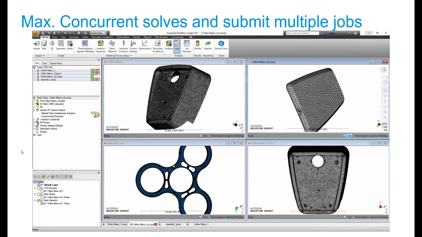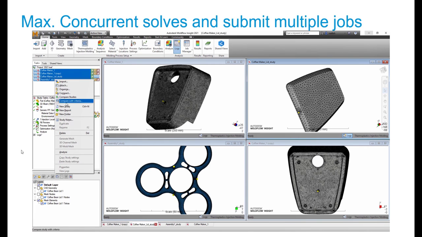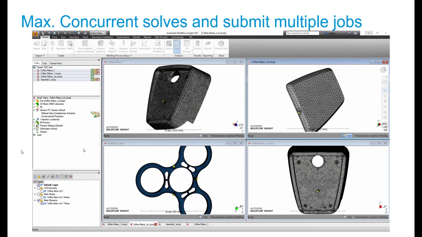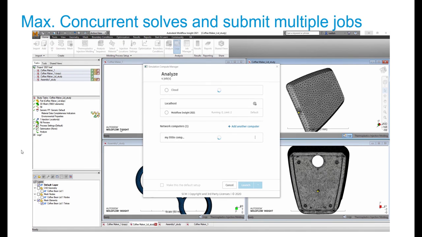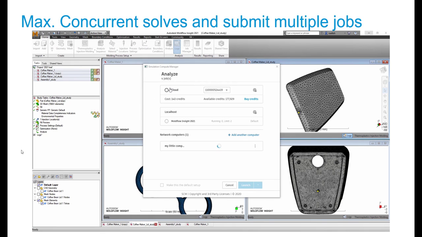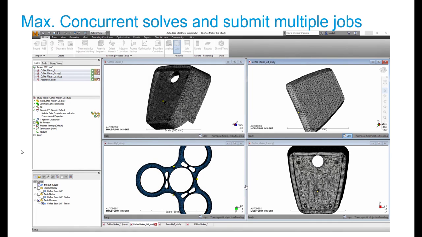And when I now submit all these jobs at the same time, I can go to Analyze. I can submit it to the cloud. You can see how many cloud credits that whole bunch of jobs would take, or I can submit it to my local machine, which I do.